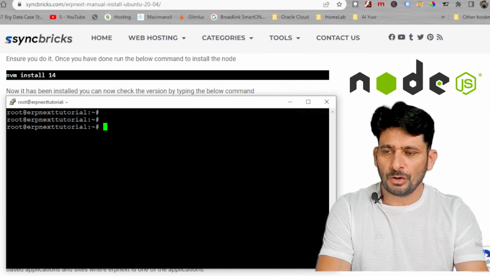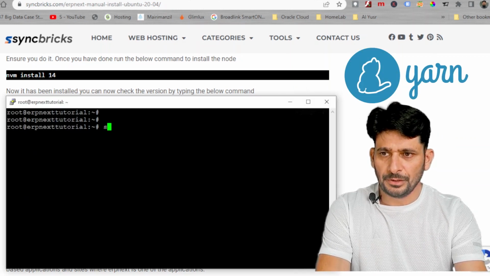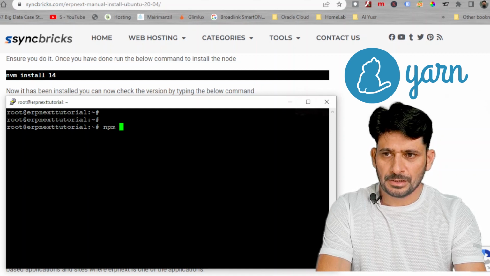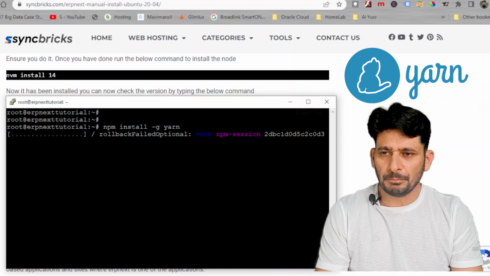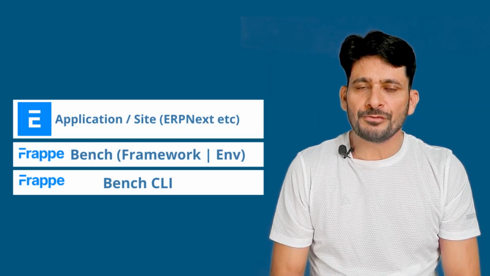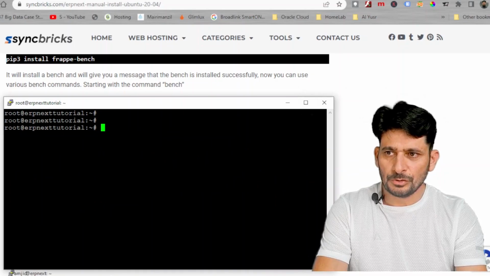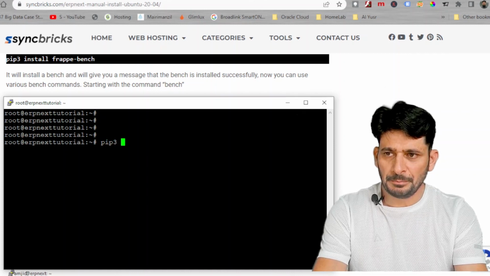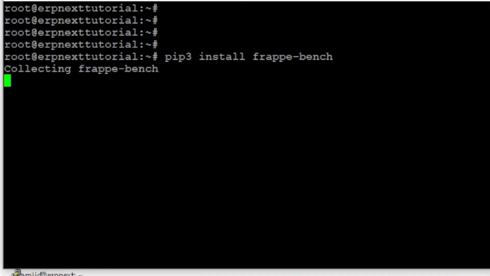Okay, this is installed. Now we'll be installing yarn using npm. So we'll be doing npm install -g yarn. Just wait for this to complete. Okay, you can see that one package has been added. You are now 100% ready to start installing Frappe Bench. So we'll be installing Frappe Bench, which will install the command line tool for Frappe, and then we'll install the Frappe environment. Using the Python package manager 3, which is pip3, we'll install Frappe Bench. Just wait for this command to complete.